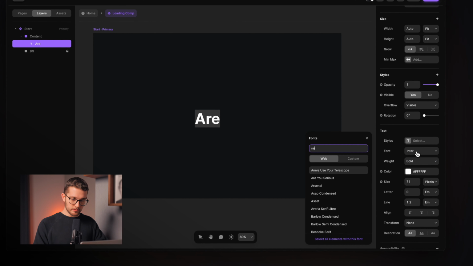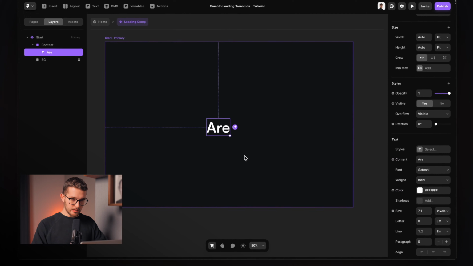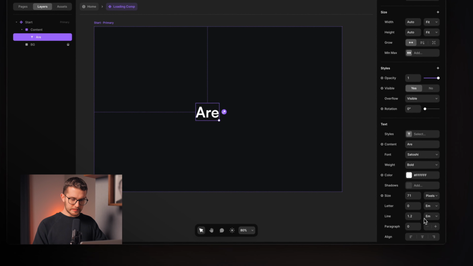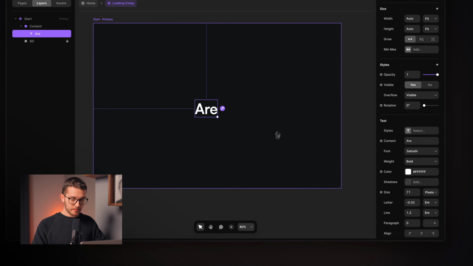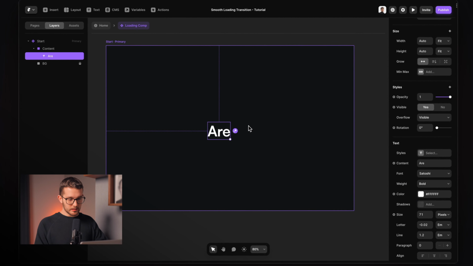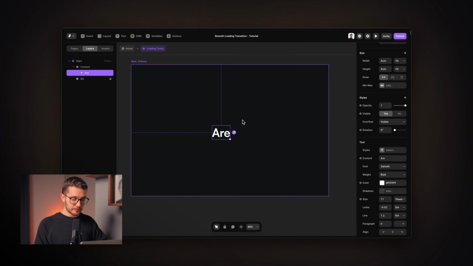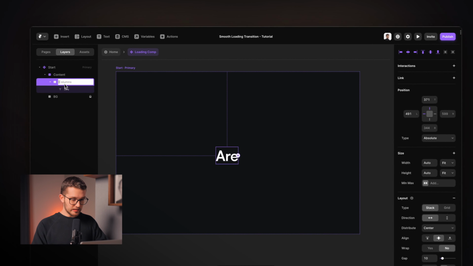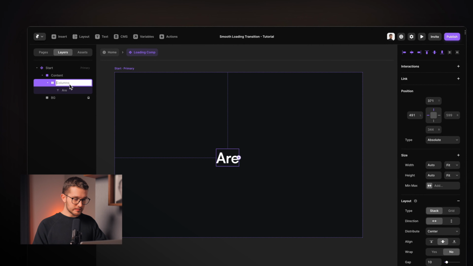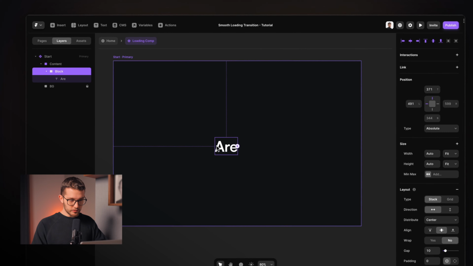So again, set it to Satoshi, and yeah, that's gonna be our font. Maybe we can also decrease the letter spacing a bit. So this looks pretty cool. So what I'm gonna do is wrap this in a frame. So I'm gonna just hit Option, Command and Enter on my keyboard. As you can see, now it is wrapped in a frame. It's called columns, but I'm gonna rename it to block. So this will be the first block.